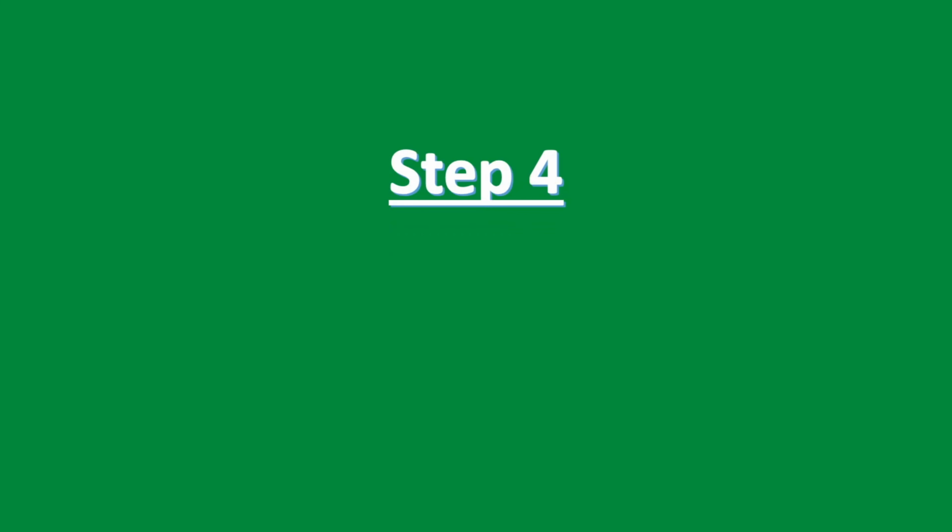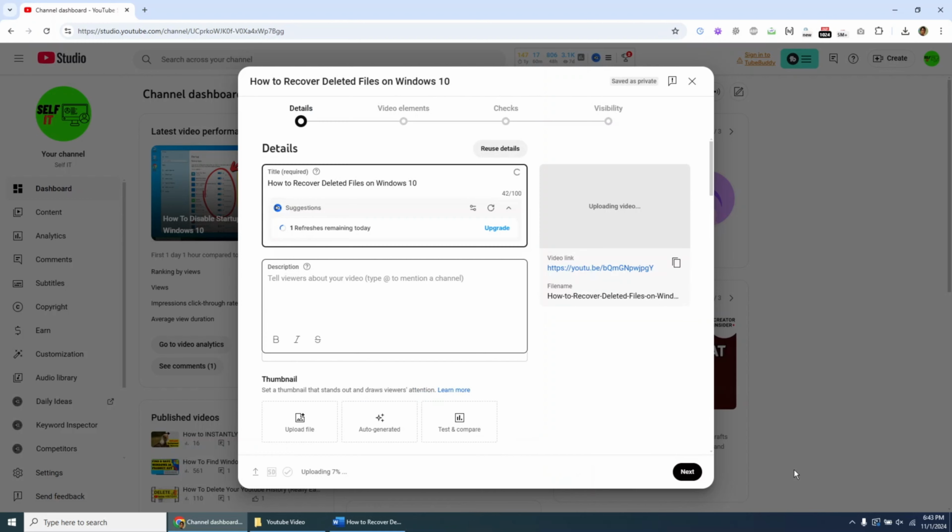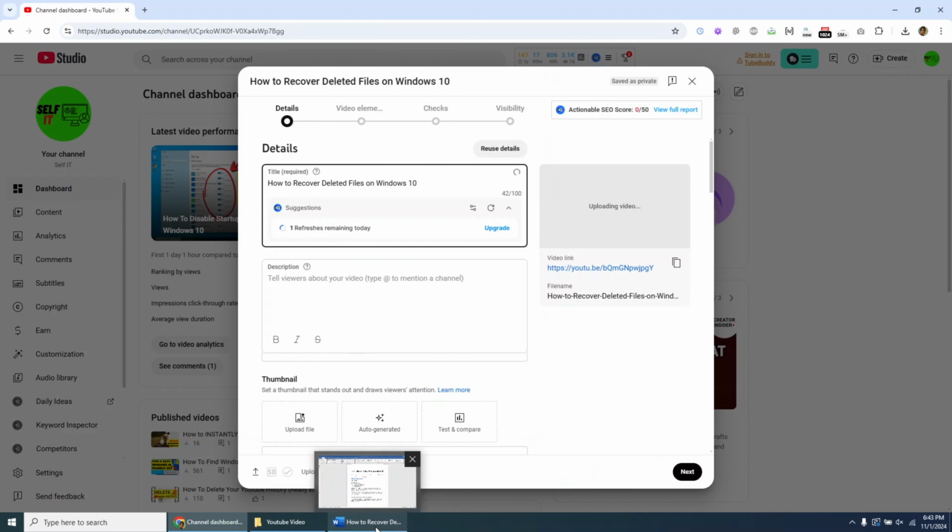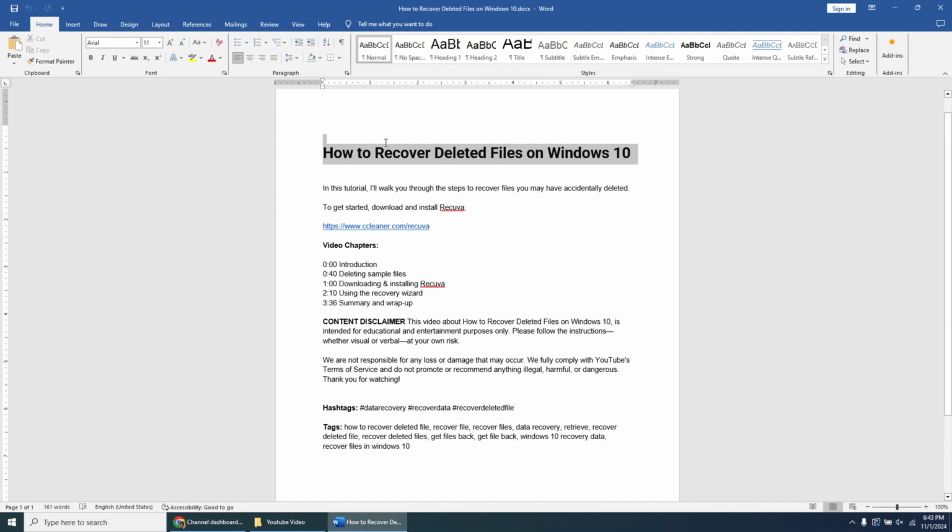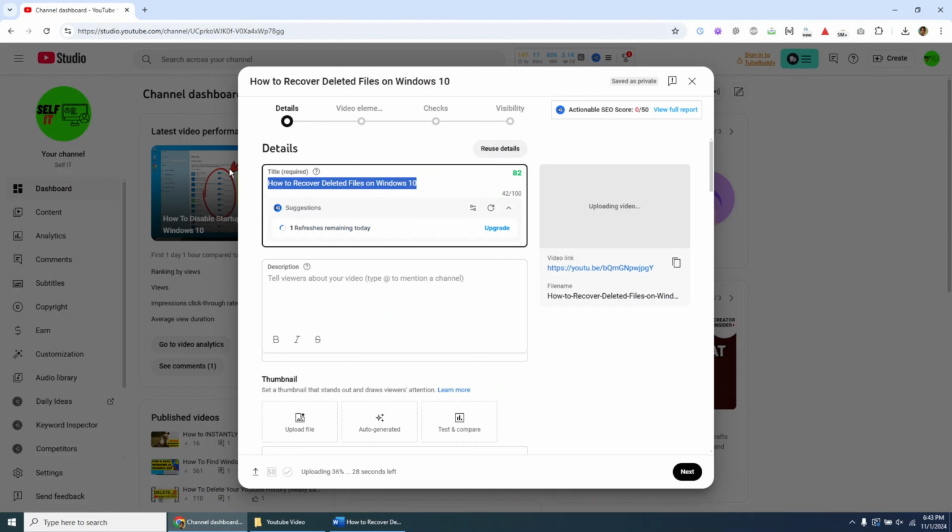Step 4. Add a video title. Now, complete the fields with the required information. Since I already have a title ready, I can add it quickly. The video title is crucial, so choose something descriptive and engaging.